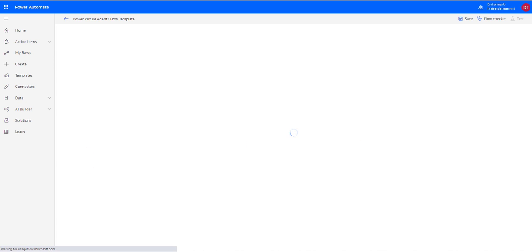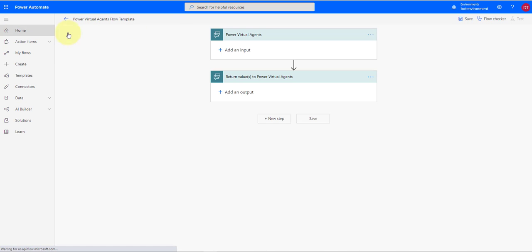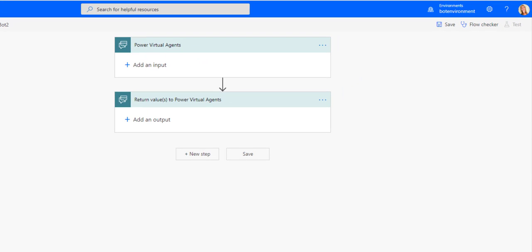So I'm going to click on create a flow. Now you want to make sure that you actually name that flow as well, right? So that you know what it is later. So I'm going to call this PVA Get Account Manager from Bot 2. Now, this is the Power Virtual Agents template, right? That's preloaded because I actually opened Flow from Power Virtual Agents.